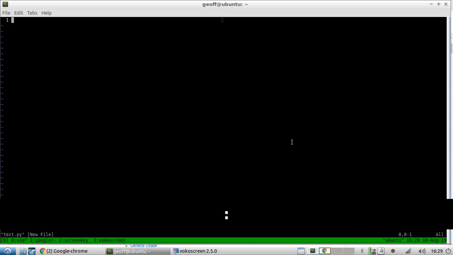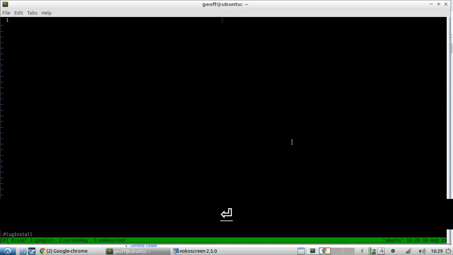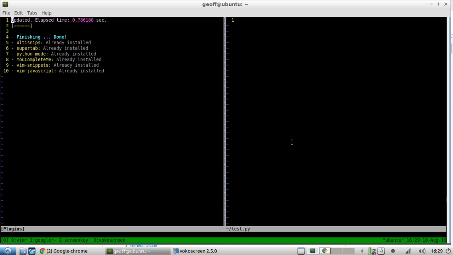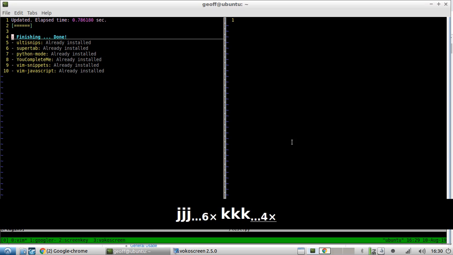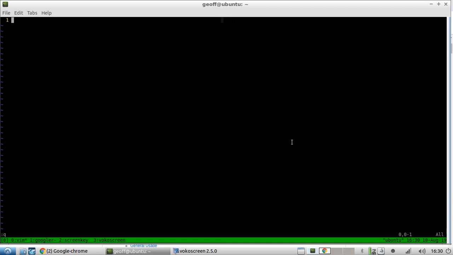Then to install all those plugins, you're just going to type :PlugInstall. That's how easy Vim Plug is. It just installs everything for you, and once you're done, it'll show you this finishing done sign here. So :q.